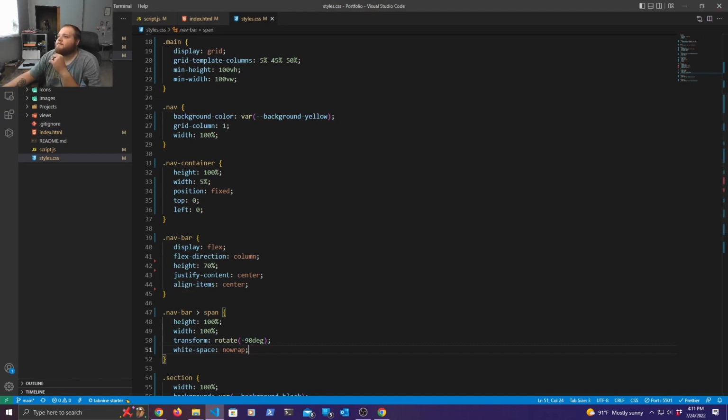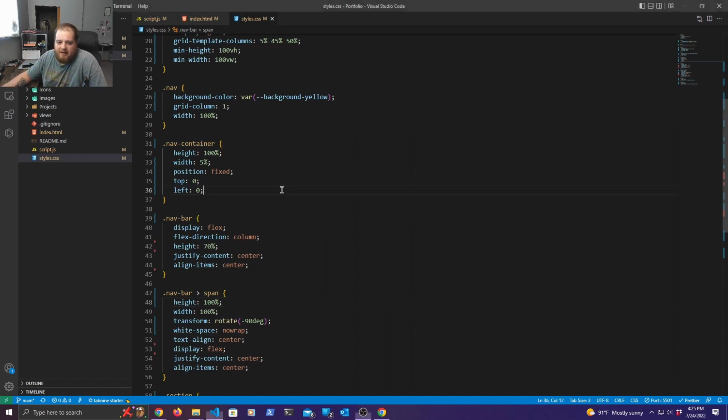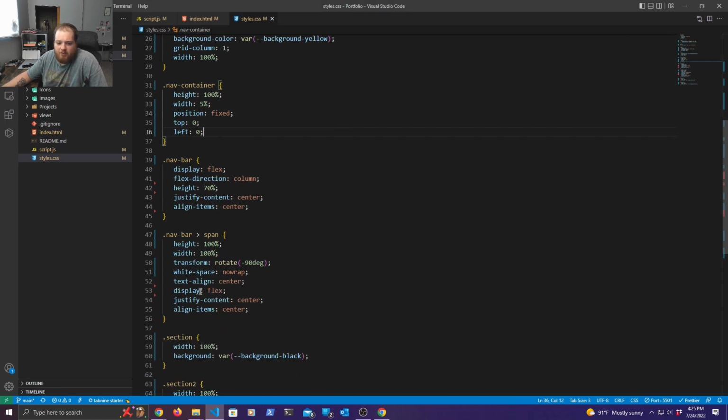Okay, so I've got it fixed. Basically what I did was add a display of flex, justify, and align center on the spans as well. That way it will center align the text inside the spans both vertically and horizontally.